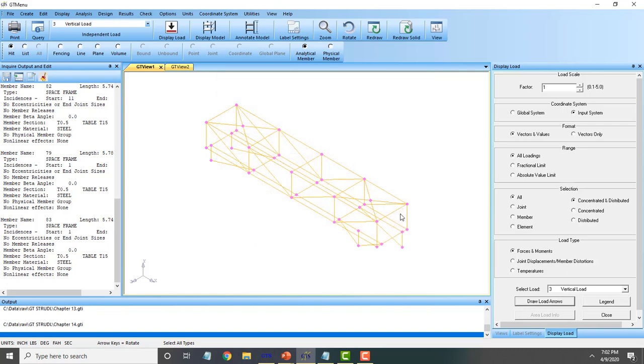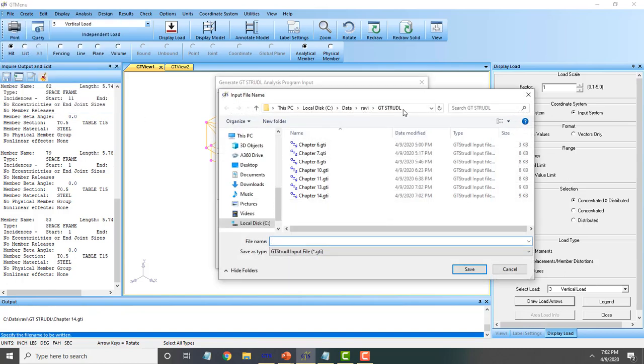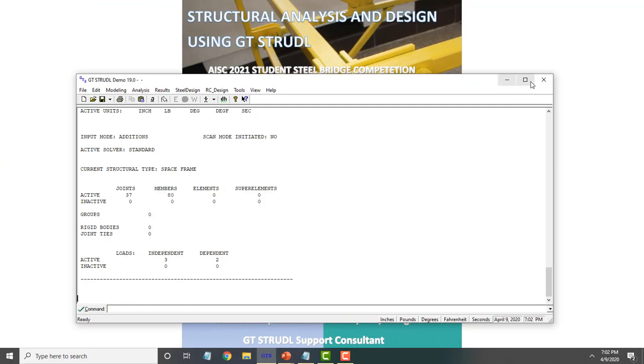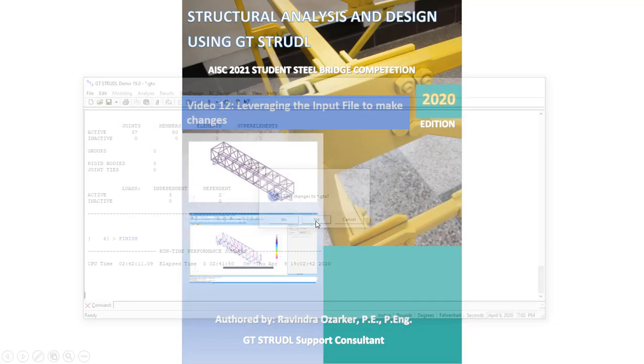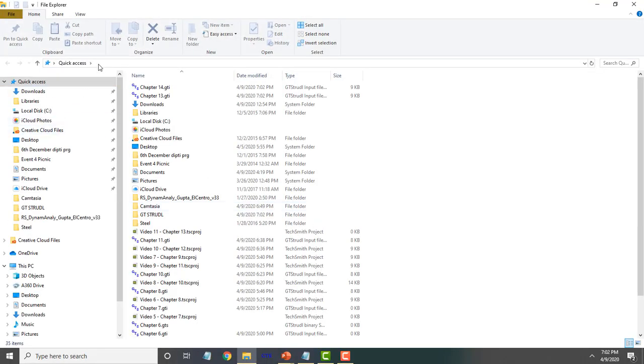Now you have to remember where you're storing all these files because you might have to go back to them. If I go to File, Generate Text Input File, Generate, it's actually in this folder. I can just press Control C and go to that folder and open it. Let's close this interface, close GT Shell also, and launch Windows Explorer.